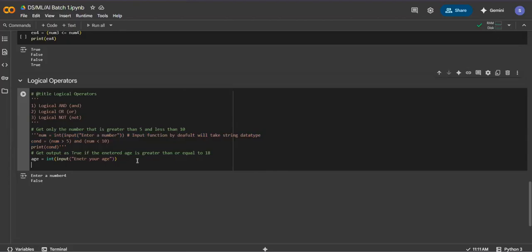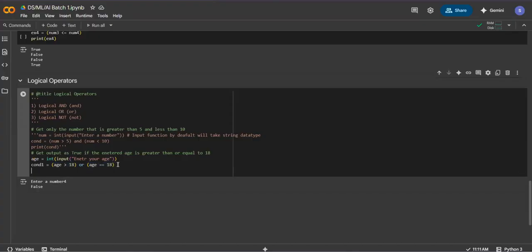First of all, we'll write the condition. Let me mention this as condition1 is equal to. Tell me, what is the condition now? The age should be either greater than 18, that is one of the conditions. I'm supposed to mention the OR operator now, right? Age equal to 18. One condition is the age should be greater than 18, or the age should be equal to 18. Only then are we supposed to mention the condition as true. We'll print condition1 and try to run it.